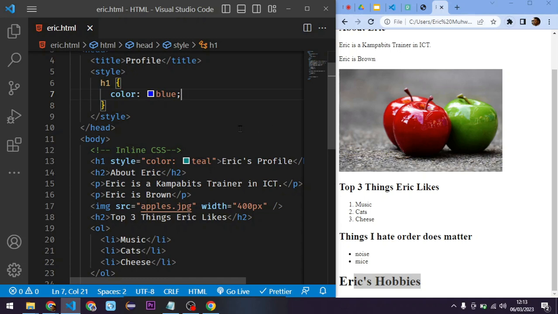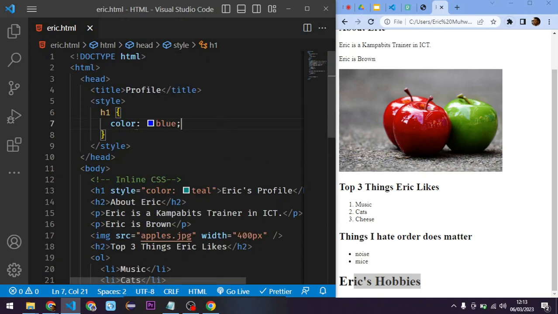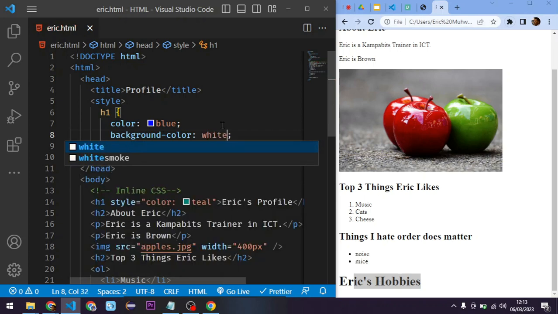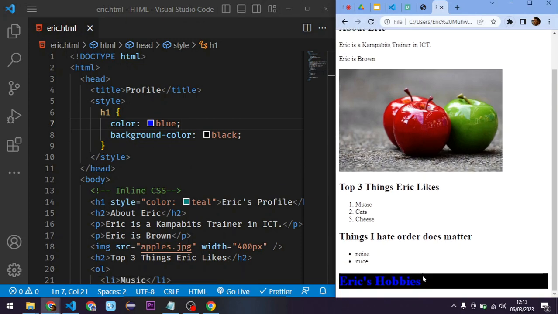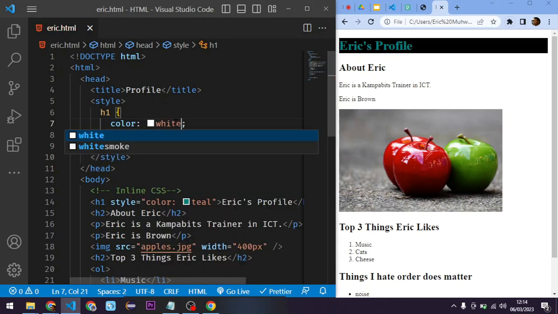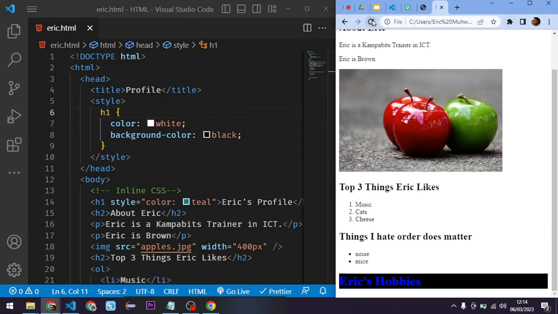So you apply the color. Let's also do some other property, maybe background color. Let's try white. Instead, let's try background color black. See, it has become black for both of them. It's coming out nicely. Now I'm going to change the color from blue to white, just a contrast between black and white to make it look nice. Refresh, and this has changed.